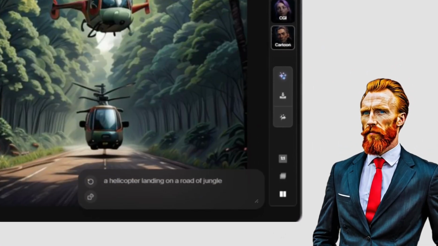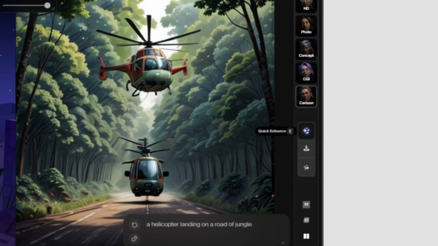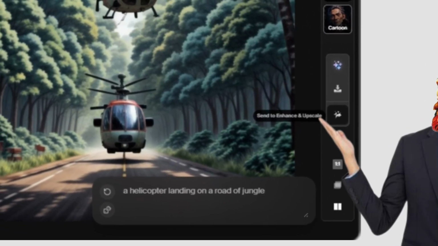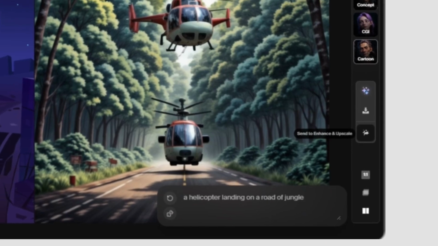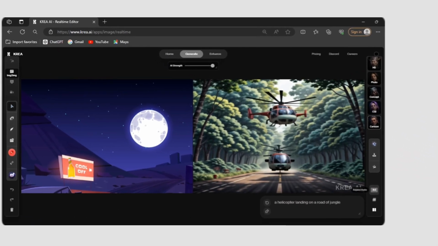On the right side, this first option is for quick enhance, which will try to upscale your images as quickly as possible. The second is for downloading the image. And the third one is for sending the image to enhance and upscale, which we will see later. Down here, you can change the aspect ratio as well as the view scene.